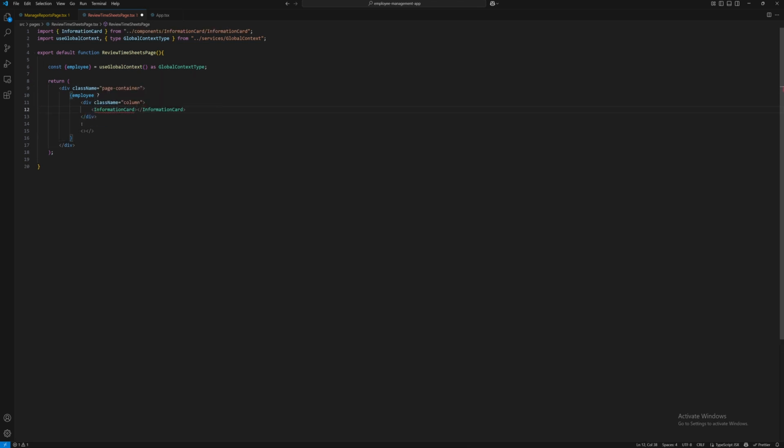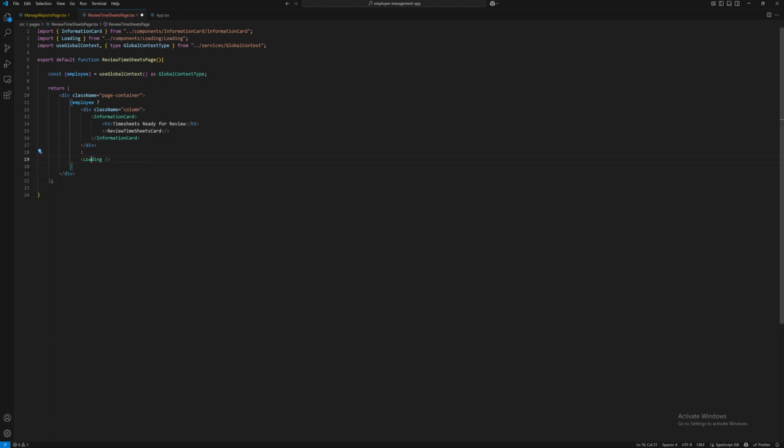There we go. And then inside the information card, we're first going to have an H3 that says timesheets ready for review. Below our H3, we're going to have a fragment with review timesheets card, which is going to act as a placeholder for the review timesheets card component we'll create soon. And then if the employee is still loading in, we're still getting their information, we're going to render the loading component as well. Let's import our loading component really quick. Looks good. So that's going to do it for our quick page here.